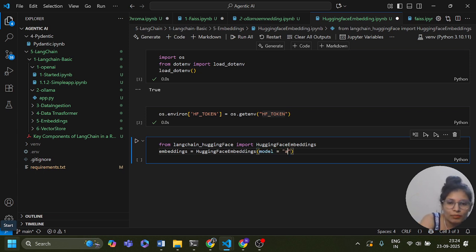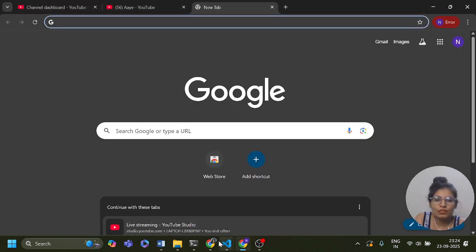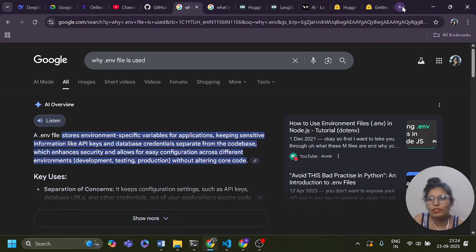I'm going to use all-MiniLM-L6-v2. So this is our model, a Hugging Face model. We have different models in Hugging Face, and you can use any one of them according to your need.